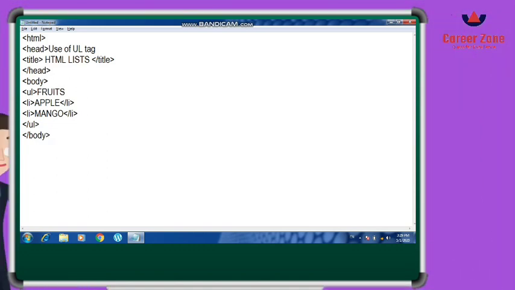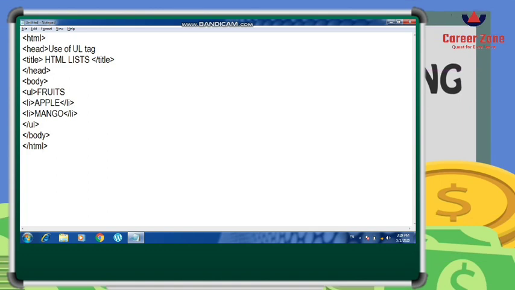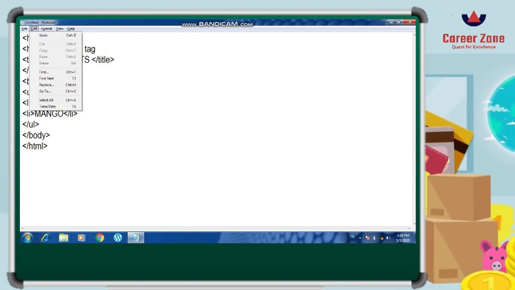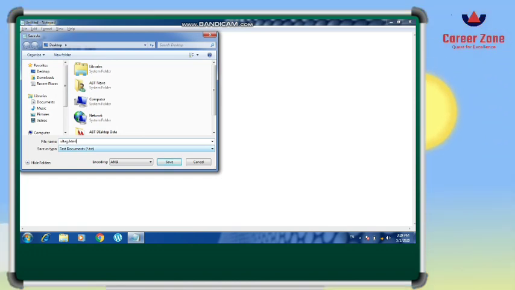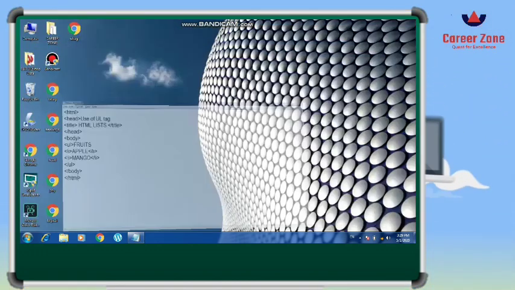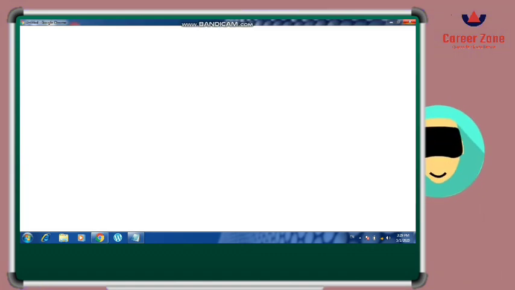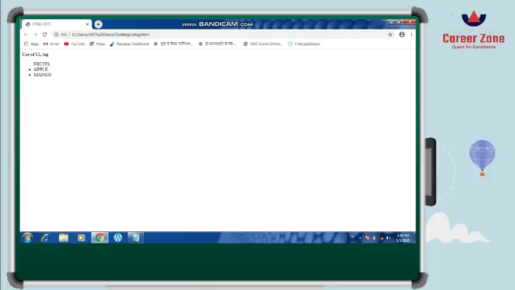Right now I have not used the type attribute of the UL tag, as I have told you that by default it is disk. So let us see how it works. Save the file as UL tag.html, go to the browser and open it. Now let us see how it works. See, are you able to see this?